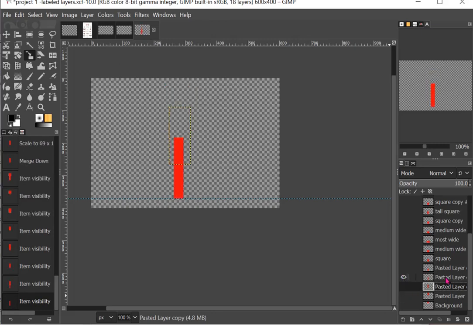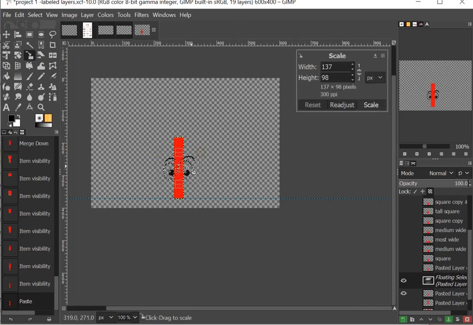Next, it's here. Now, what happened before, I didn't change my selected layer. If I go up here and select, and now go to Edit, Paste, now it's on top, I can scale it while it's still a floating selection.